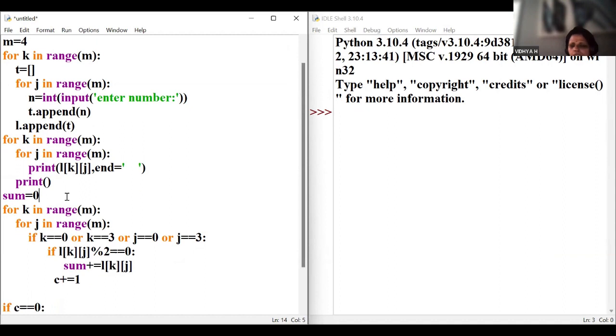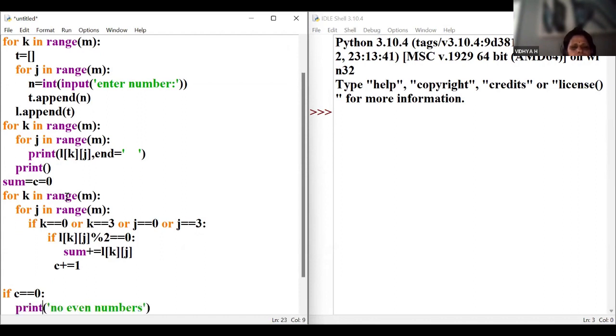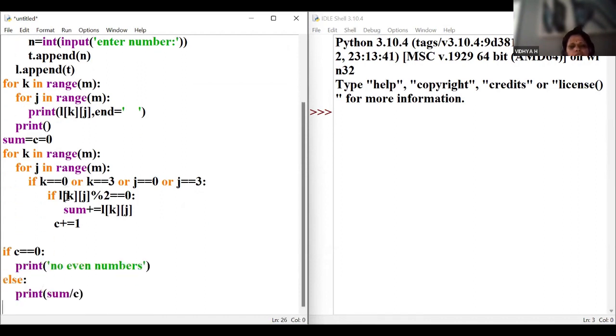Sum and c also start here with c equal to 0. So if this is 0, otherwise we are going to print the number c and this one. Let us check the coding.